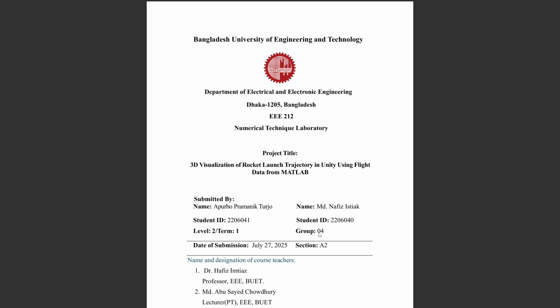Today I am very pleased to present a comprehensive project that seamlessly integrates numerical simulation with advanced visualizations. This project is part of my numerical technique laboratory, and I am Apurva Pramanik Turjo, and my friend Mohammad Nafiz is there. We have both worked on this project. The name of our project is 3D visualization of rocket launch trajectory in Unity using flight data from MATLAB.